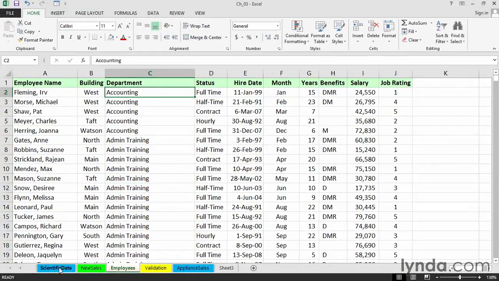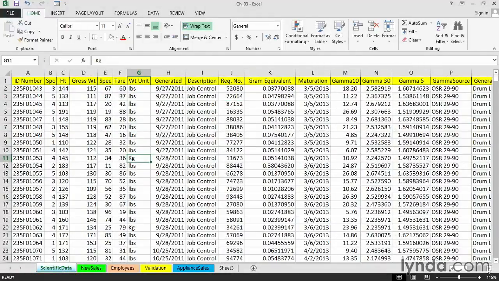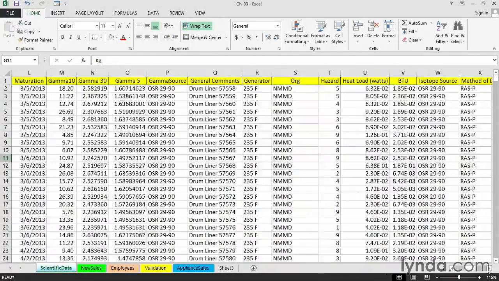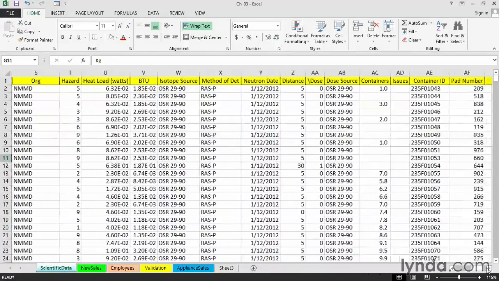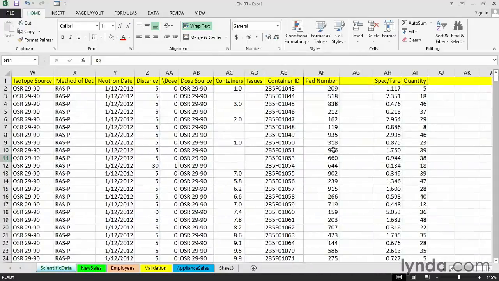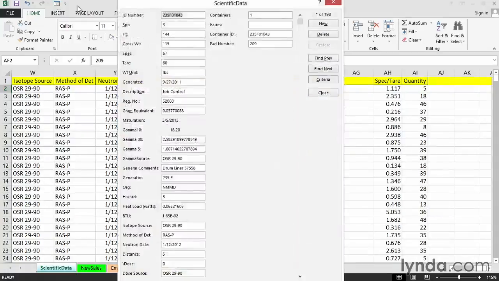Once again, we're going back to that scientific data sheet. Off to the right here, there's an empty column, but more data off to the right. Now, the number of columns through column AF is 32. That's the actual maximum you can see in that individual Form dialog box. So once again, if we activate Form, we see all this information here.